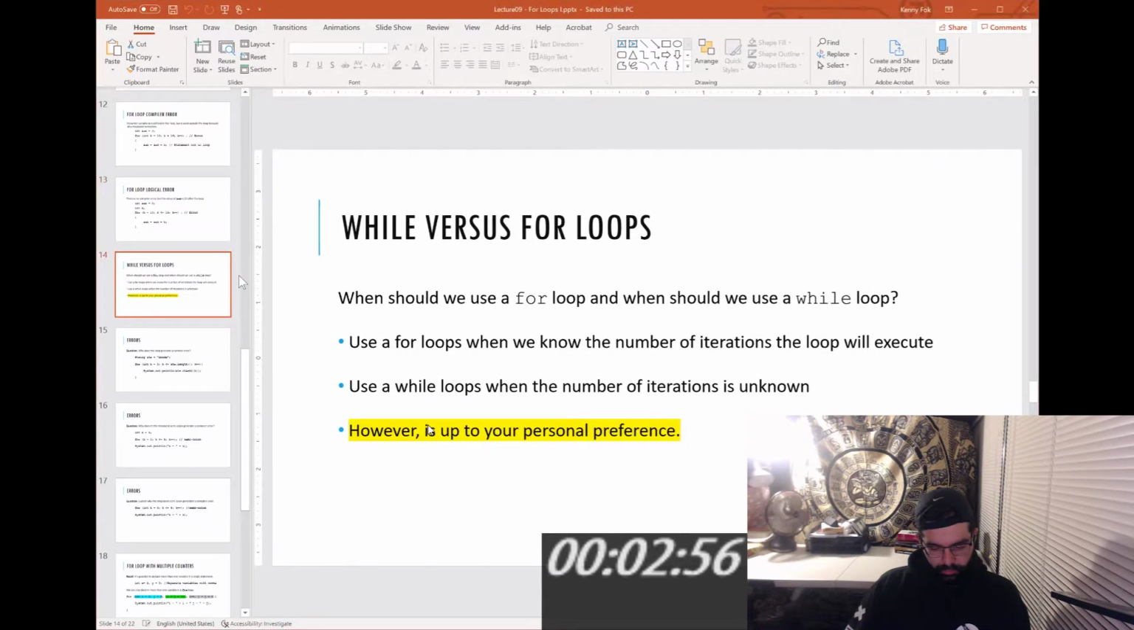So while versus for loop: we usually use a for loop when we have a known number of iterations. We know how many times we need to iterate, just like iterating over a string, where the string has a length. For a while loop, we use it when the number of iterations is unknown. However, it really depends on your preferences. Some professors restrict you to use a for loop for certain types. I don't. As long as the code works, for loop and while loop are interchangeable.